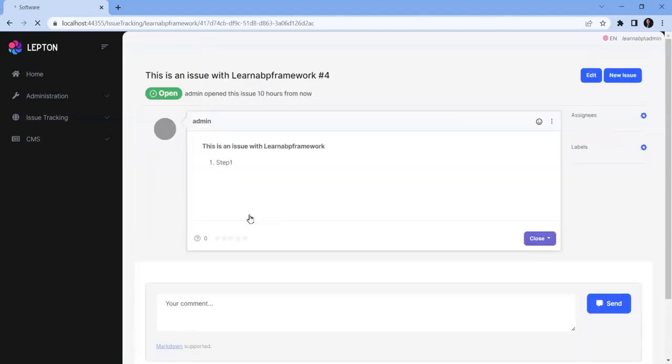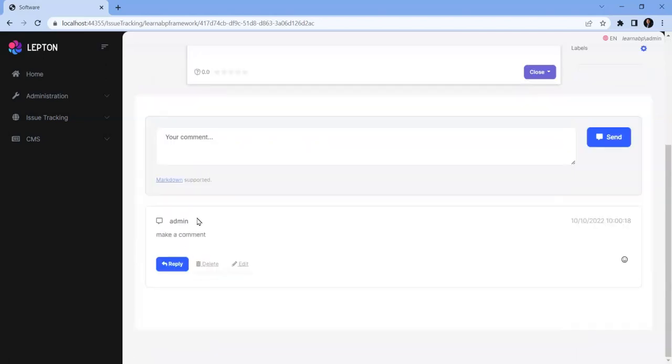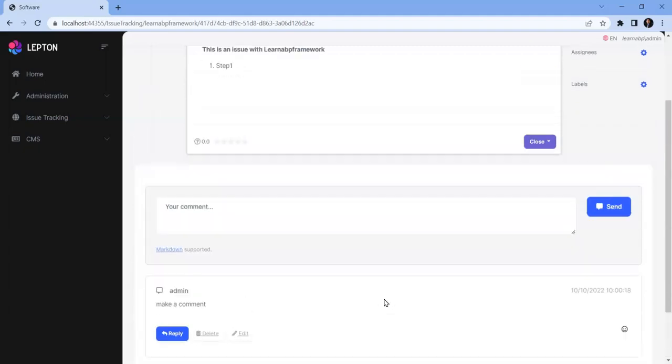We can go into the issue, and again you can see that admin for Vineet at Learn ABP Framework is different. So we're using Gravatar. You can see that. We can make a comment. Send. You can see that we've made a comment as admin of this tenant.